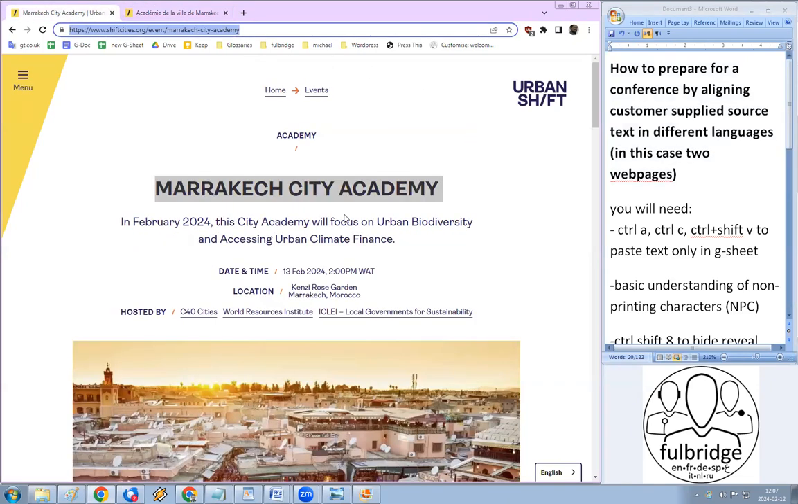So we're going to see how we can prepare one text, one spreadsheet in this case, that will align the English sentences with the French sentences so that we can find a keyword during the event without having to create necessarily a word for word glossary.